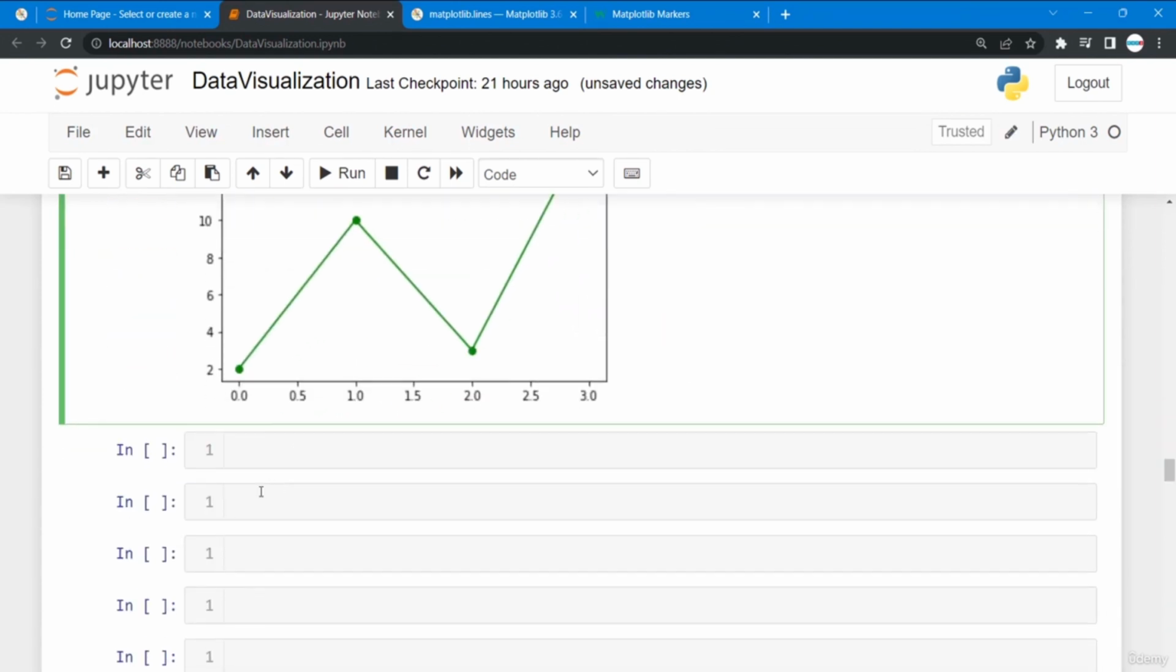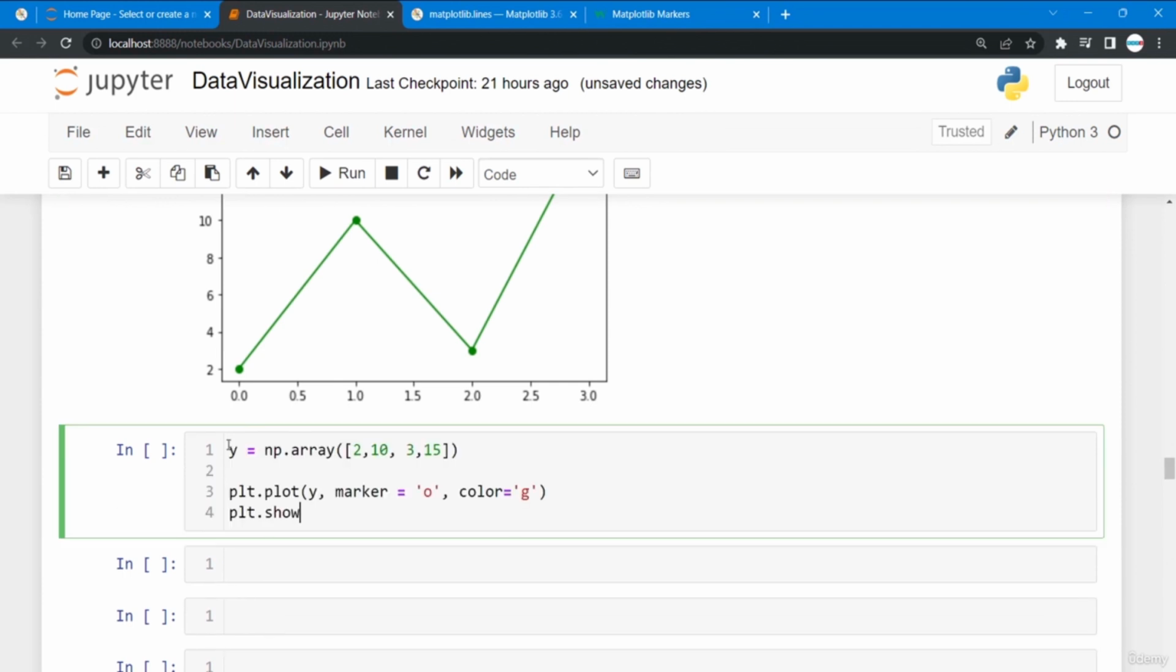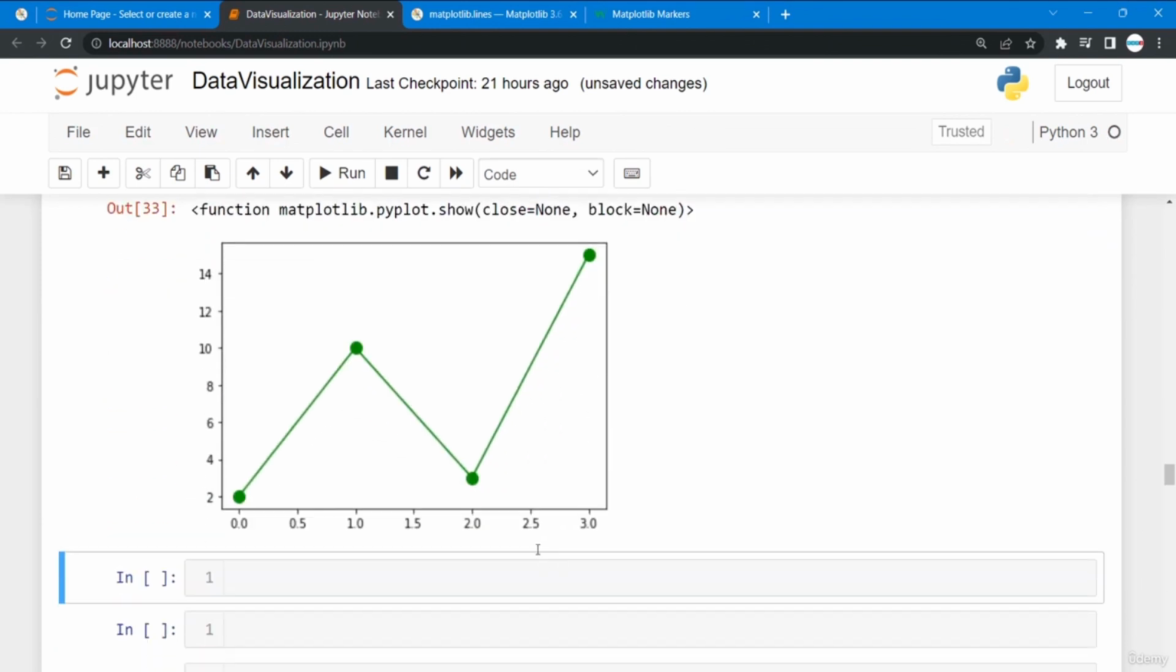So let's copy this, paste it here, and see what we can change. Color green, comma, and then I'm going to give it a marker size, let's say 10. And print it out. The peak points should enlarge. Remember, we are using a circle.